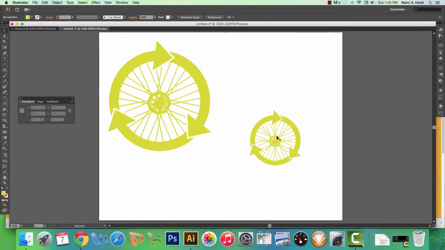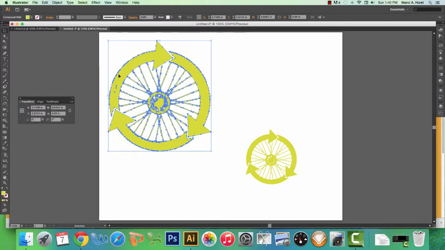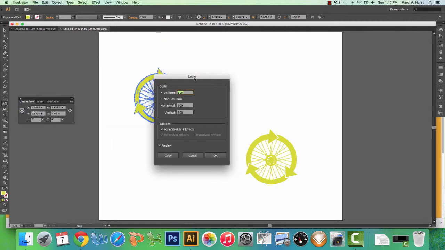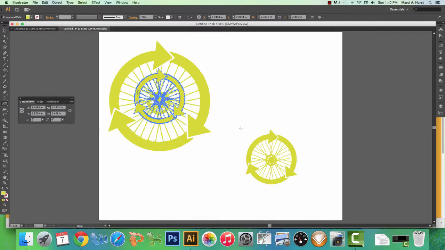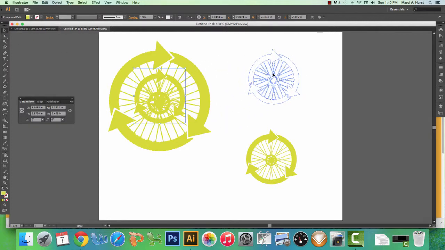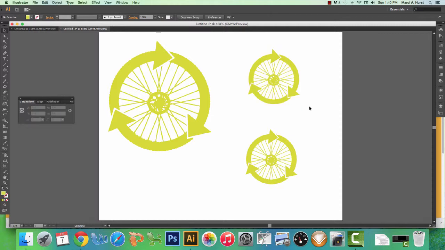So there we go. I have a scaled version of my wheel. Now notice if I select this again, and then I go over to my Scale tool, double click to open up that panel. Notice I can create a copy this way as well. So there are two ways to do the same thing. And now I have that scaled version right here. So that's how we scale an object.